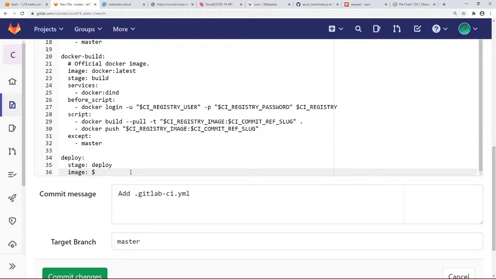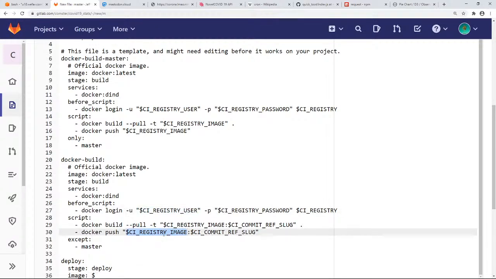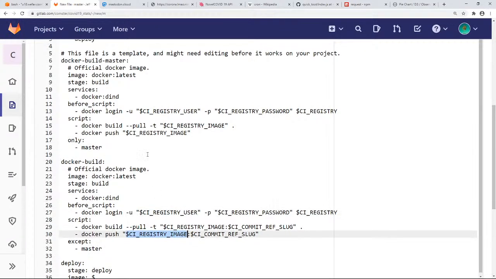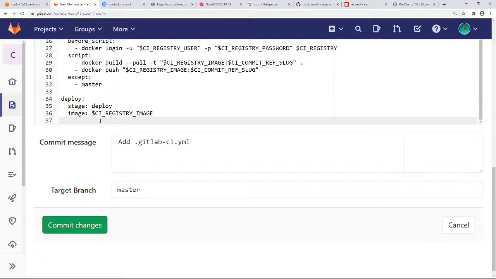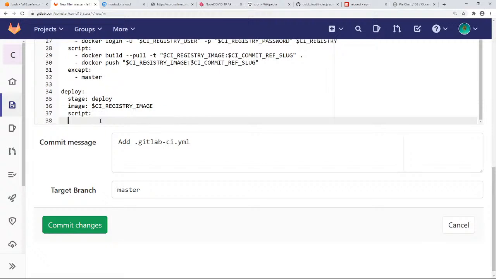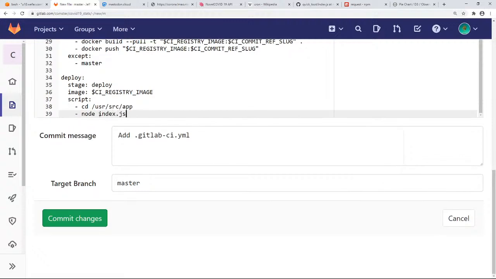More specifically, there's probably some documentation, but you can see these, let's see, for master. I think it's going to be this one right here, that same image name, and then the script for what it's going to do in that Docker image is going to be to cd into /usr/src/app, and then let's go ahead and just run node index. And hopefully that'll do what we need.